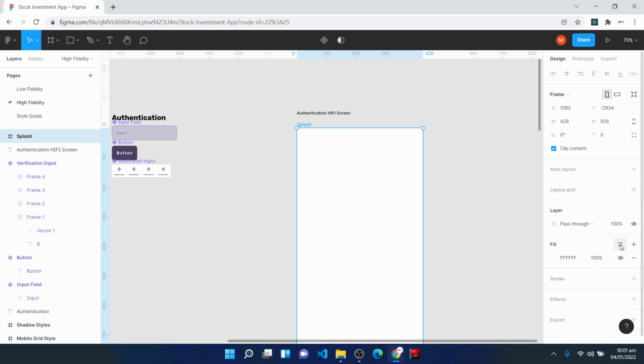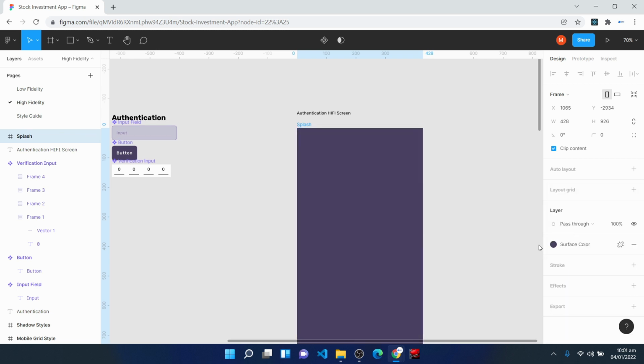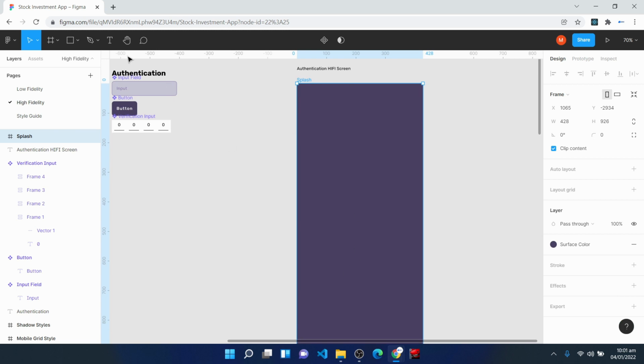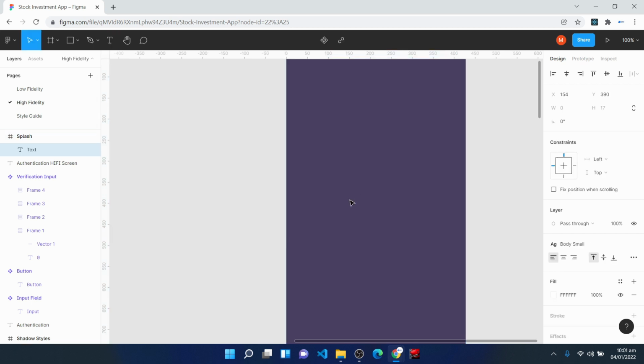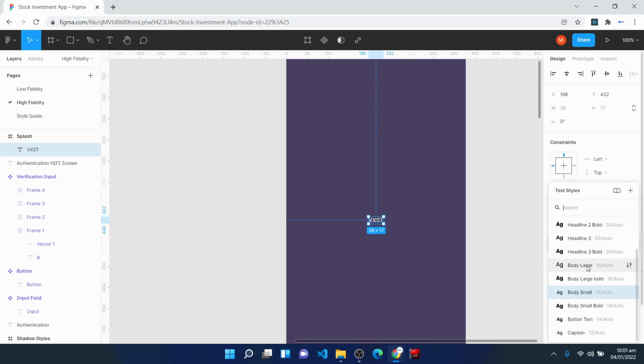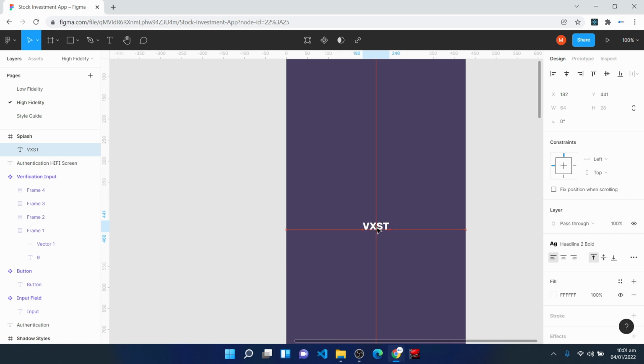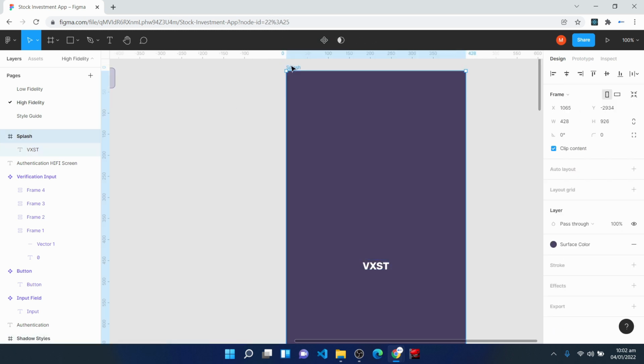So I would come here, I would change the color of the splash screen to this. And on the splash screen, I would like for us to have the logo of the brand. And the logo of this brand is really easy. It's just VXST, just like that. So I would keep the text selected. I would come here and I would go with the headline too bold, and I would work with this. So I would keep that text selected, come here and align it horizontally and align it vertically, and that's okay. So this is our splash screen.